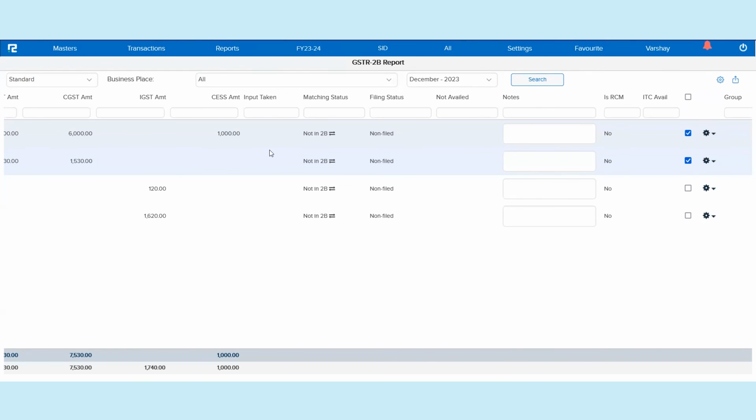We transfer all the inputs to the credit ledger and all the outputs to the electronic liability ledger. After adjusting the electronic credit ledger against the electronic liability, suppose you still have 50,000 liability pending to be paid to the government. Then you transfer that 50,000 to the electronic cash ledger, so you can easily match it with the portal's electronic cash ledger balance. In the portal also, when you make the payment, the same amount reflects in the electronic cash ledger, right?